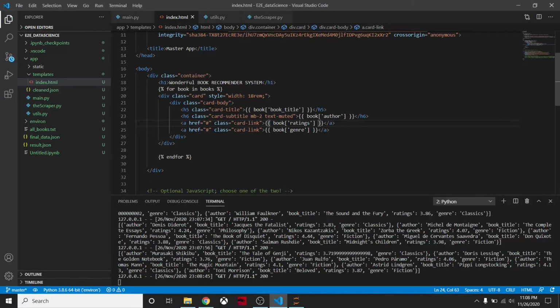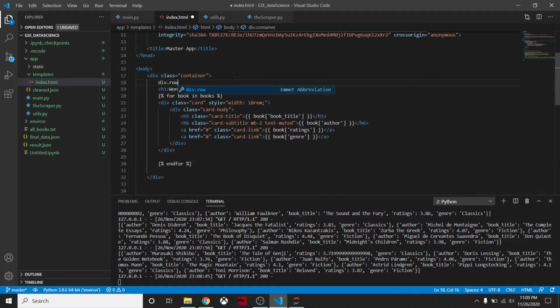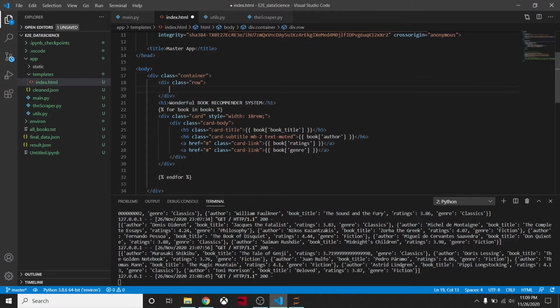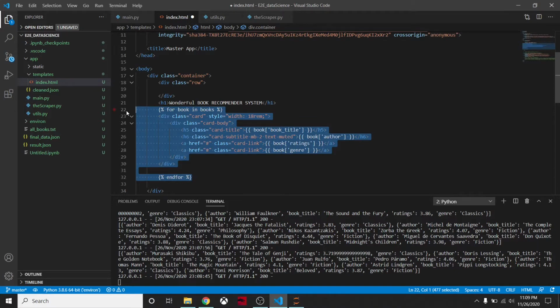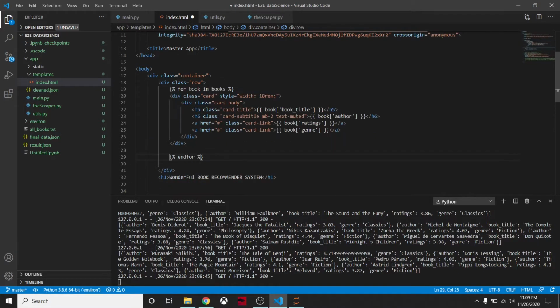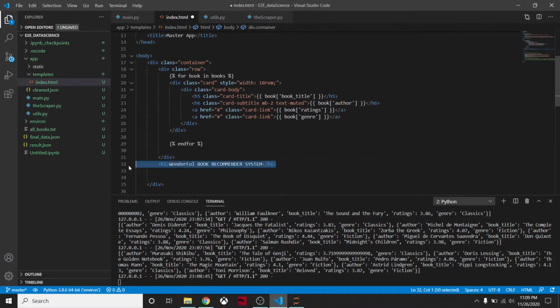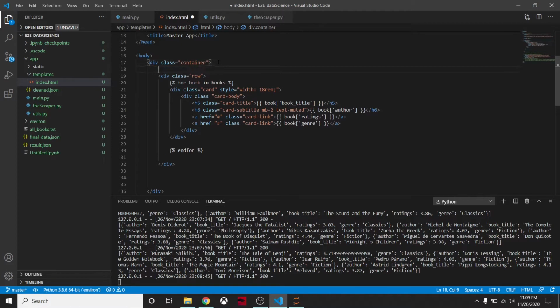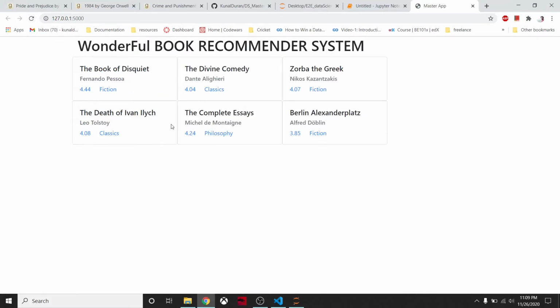So let's format this in a good way. We have to style it. So why not store it in a div.row? In this row we'll save it. Let's copy all of this together with this for loop and paste it here. Okay, and move this heading above this. Everything should be fine now.